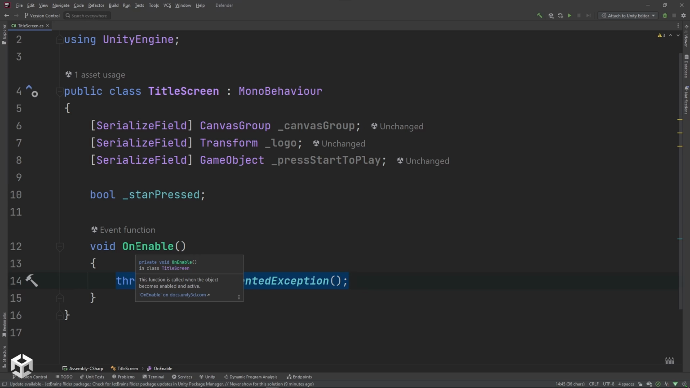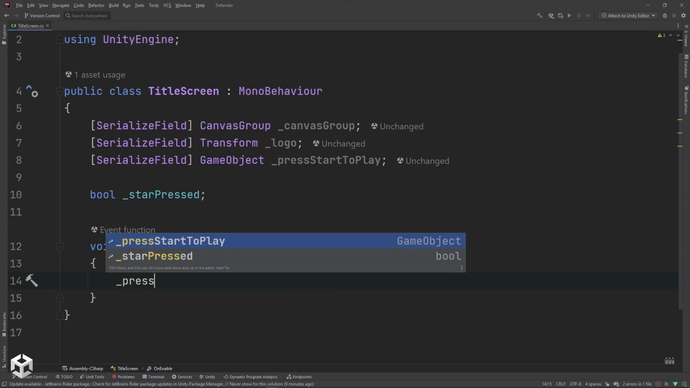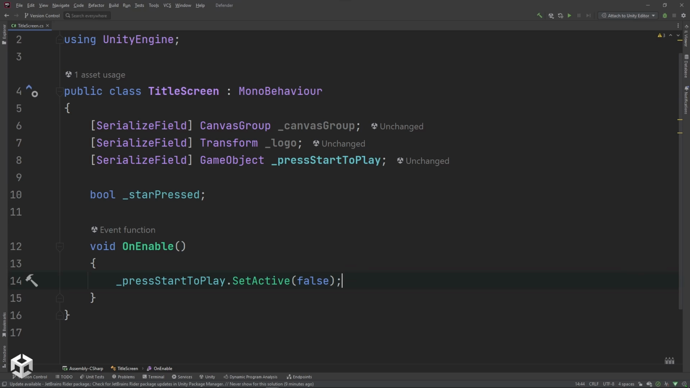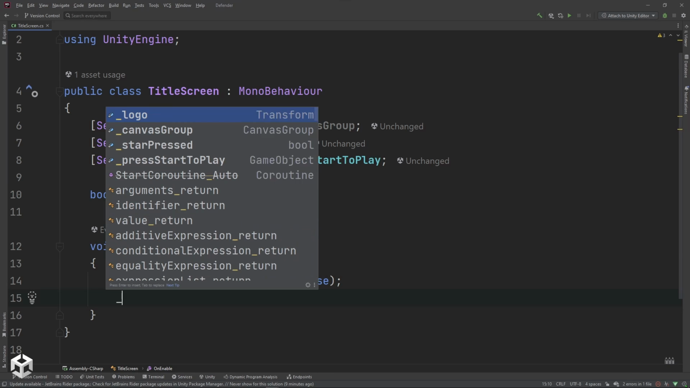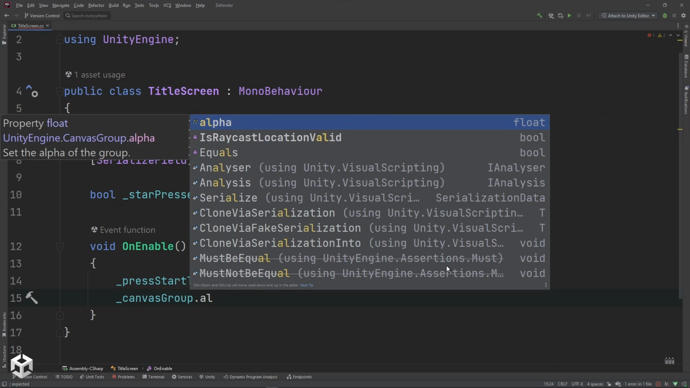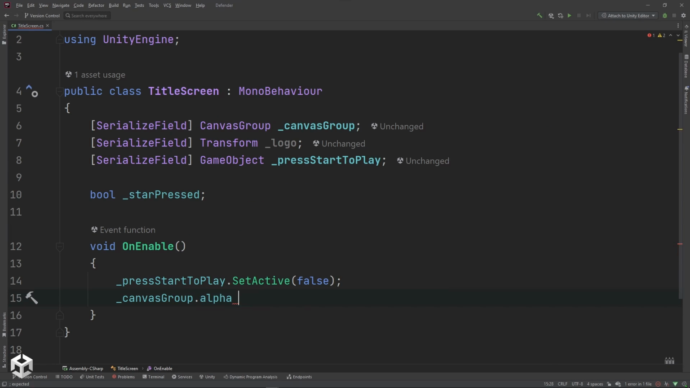The first thing I want to do is make sure that we're not showing that press start to play. So I'm going to say pressStartToPlay SetActive false. So we're hiding it. We're not going to be showing that until we've fully zoomed in and faded in. The other thing we want to do is make sure our canvas group is completely faded out. So I'm going to say canvasGroup.alpha, that property we saw in the inspector, equals 0. And now we're going to use that new library, that DOTween library that we imported into the game, to fade it in over 3 seconds.